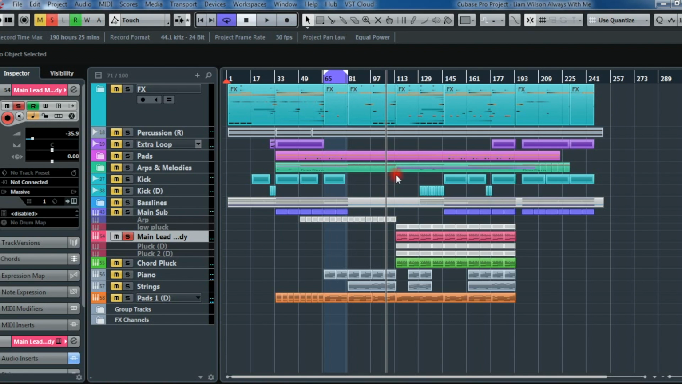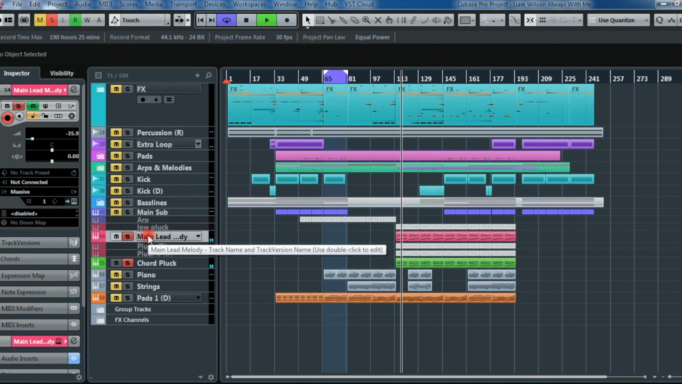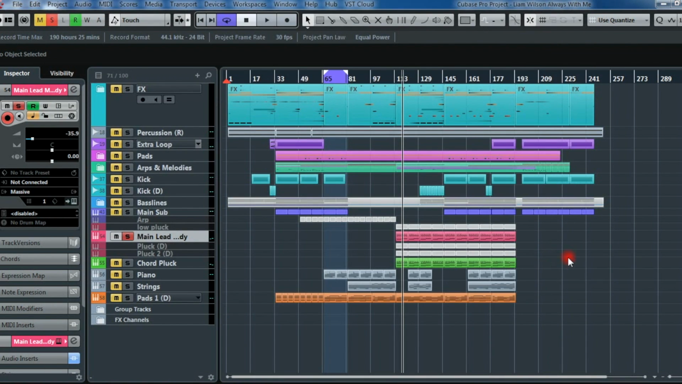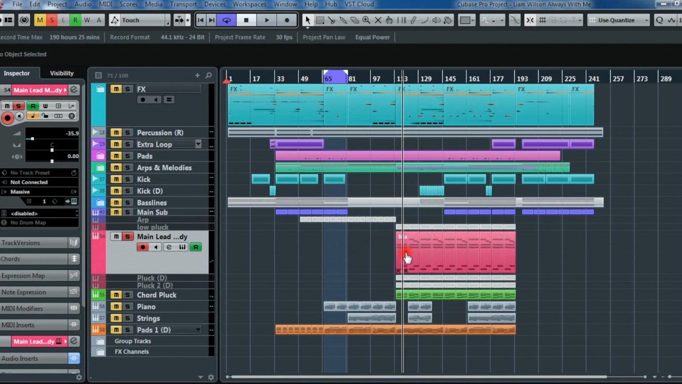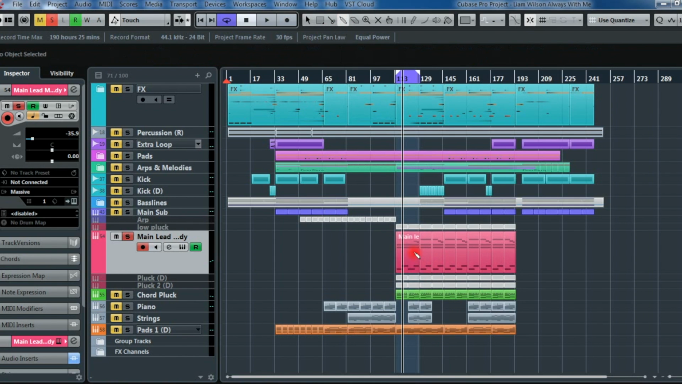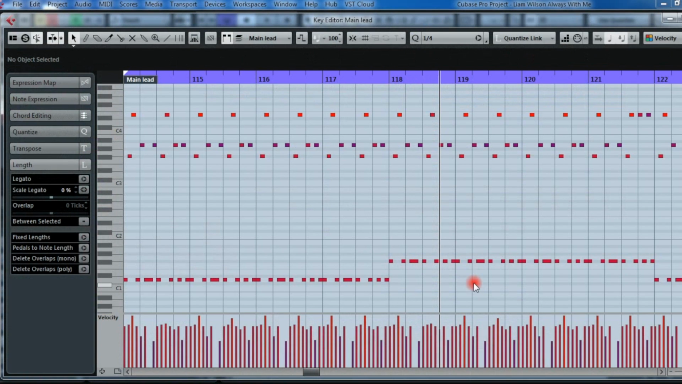Then we move on to the main lead. Actually made up of a few different things. You've got the main lead there, which is the Virus preset from, I think, Temple One's pack on Massive. With this I kept the top line of the melody actually pretty simple because I wanted to concentrate more on the chord structure, the chord progressions, to give the feeling.